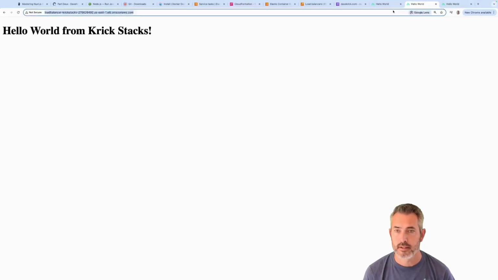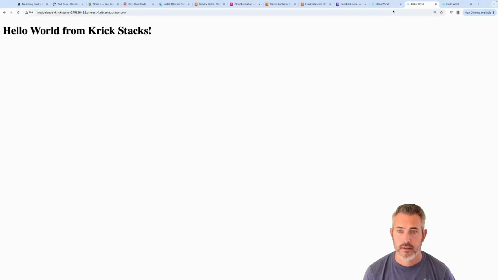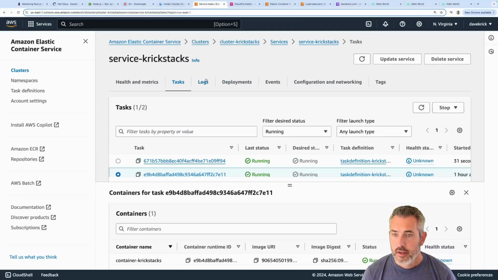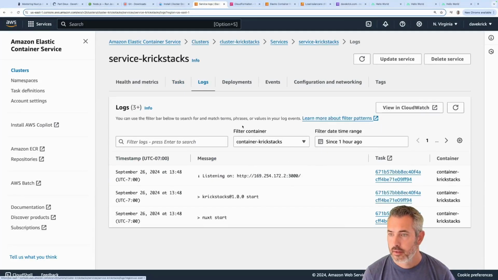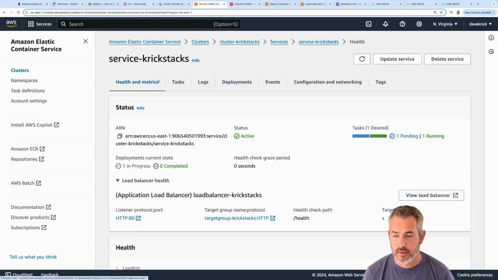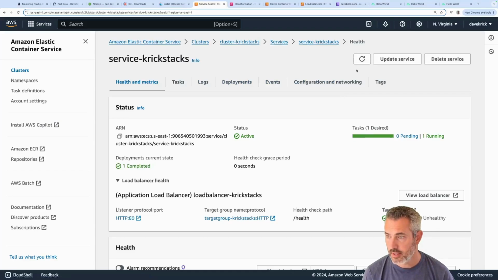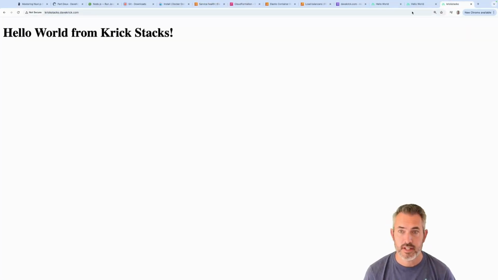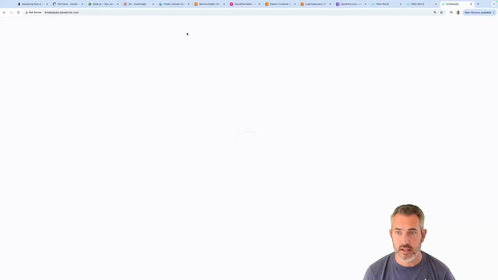That's the load balancer. Still pulling from the old one. No errors. Health and metrics. Just too healthy, which is good. And we just wanted to switch over to the new one. So there we go. It finished desired. So if we go and refresh this, we should see part do. Loading.